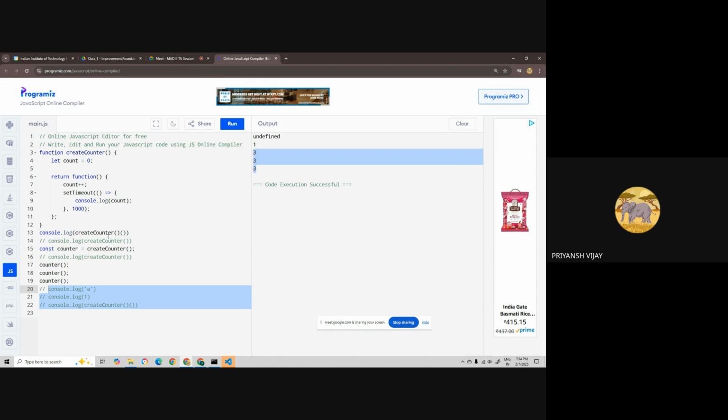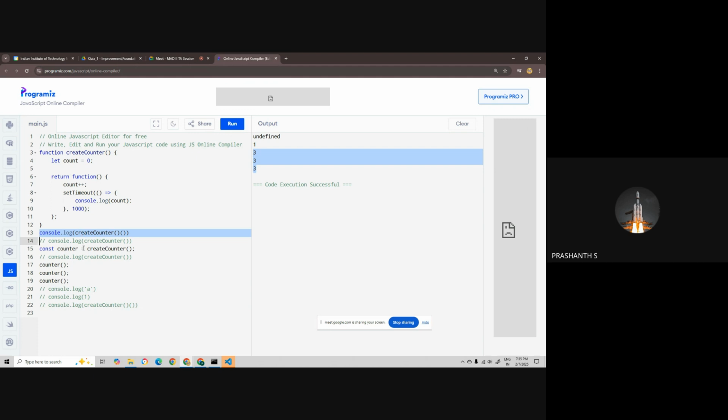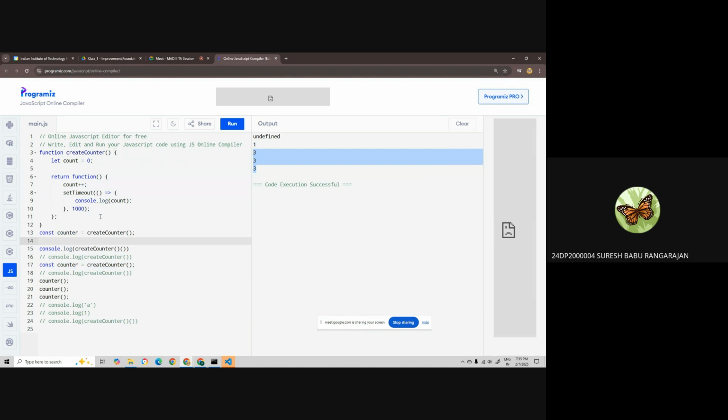It's still showing 333, right? No, so then put this 15 before 13, that const counter. No, but here we are not using the counter. Here we will still be calling createCounter, and then again using the return function, again calling.